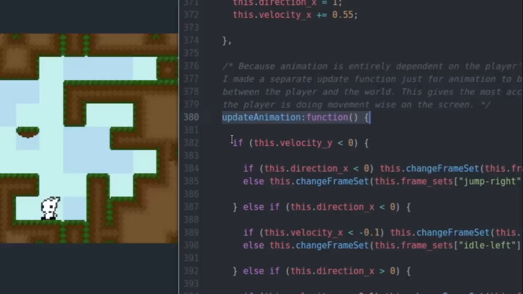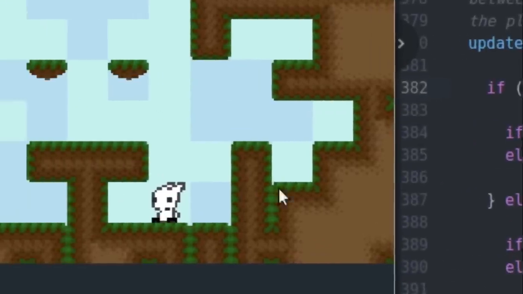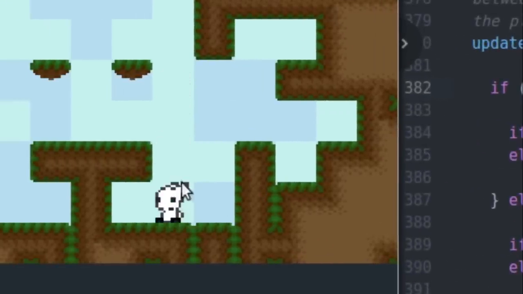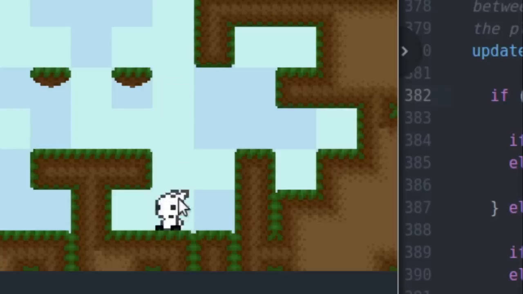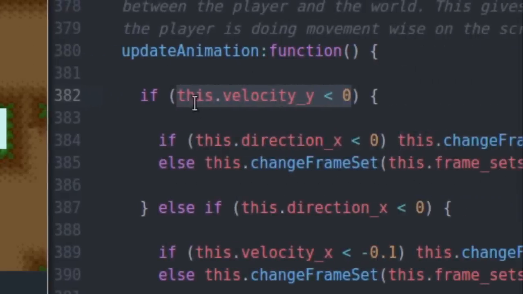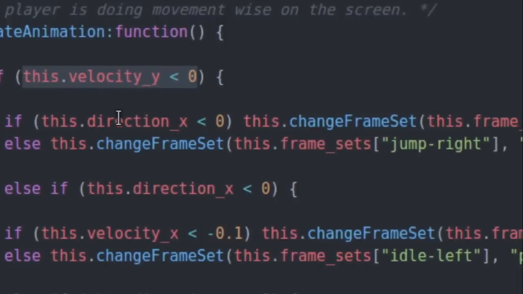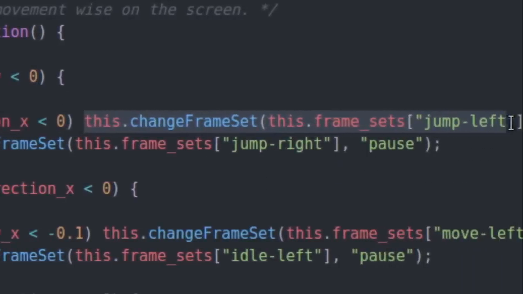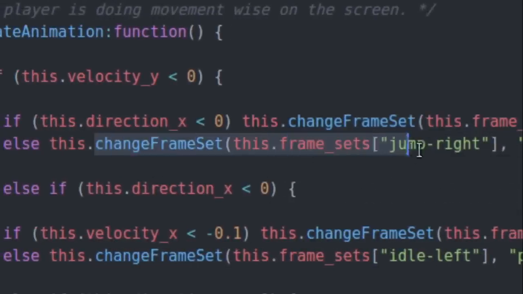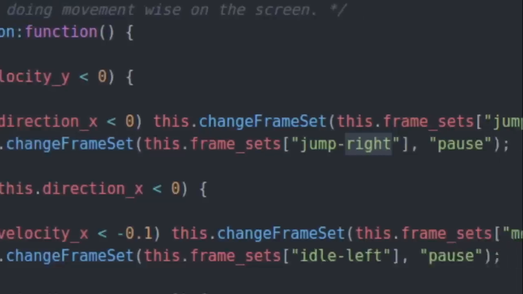So the very first if statement inside of update animation is, is the player moving up, which means is the player jumping up. If I press up on the keyboard, the player is going to move up, and if you look closely, you can see that the up frame is played briefly while he's moving up. While he's moving down, it switches back to idle left. If he is moving up, and his direction, which is determined by which direction he's facing, so when I press the left key, his direction is going to be -1, and when I press the right key, direction is going to be +1. So if his direction is -1, so if he's facing left, I'm going to change his animation frame set to jump left. If that's not the case and he's facing right, I'm going to change his animation frame set while he's jumping to jump right. I'm going to do that in the pause position.